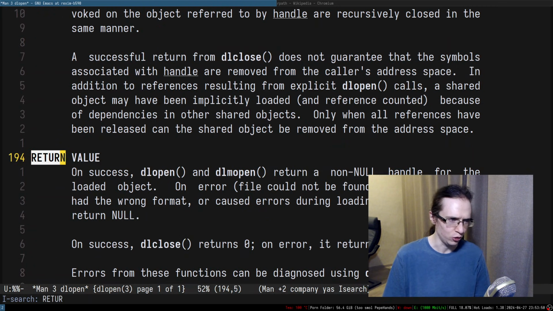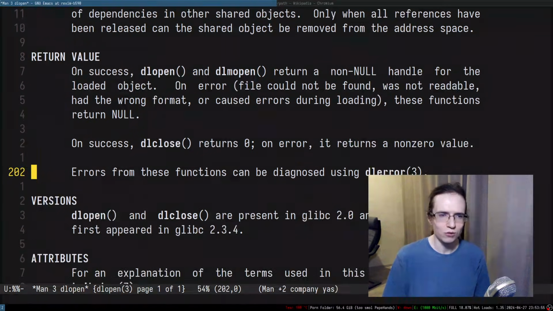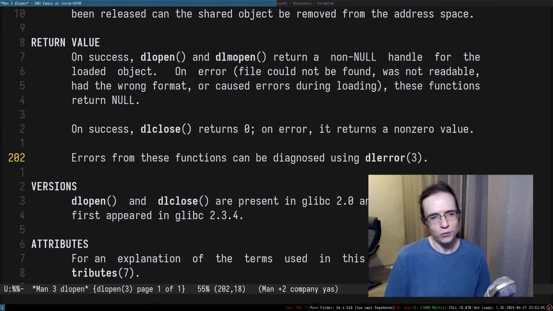So let me actually see the return. On success, it returns blah, blah, blah. Errors from these functions can be... On success, dlclose returns 0. On error, it returns a non-zero value. Oh, it's dlclose. dlopen returns non-null. On error, it returns null. Errors from these functions can be diagnosed with dlerror.